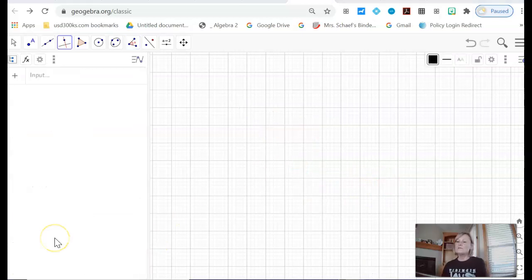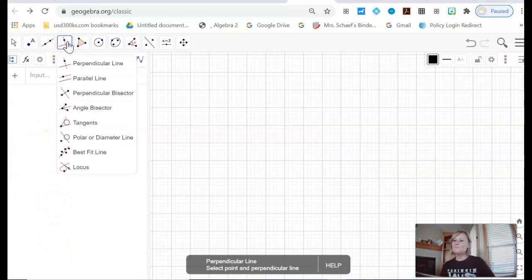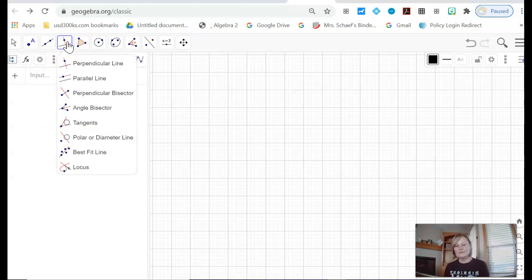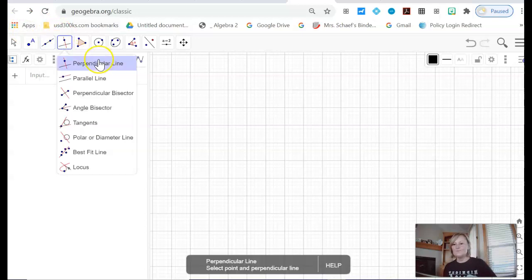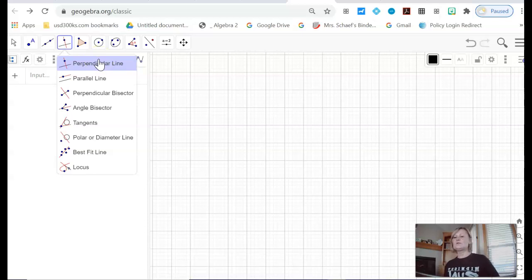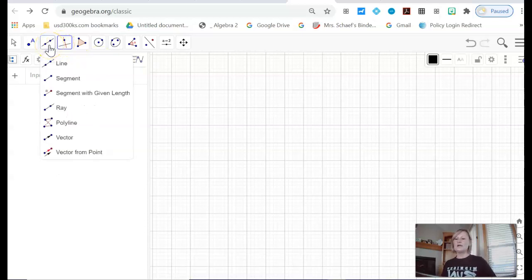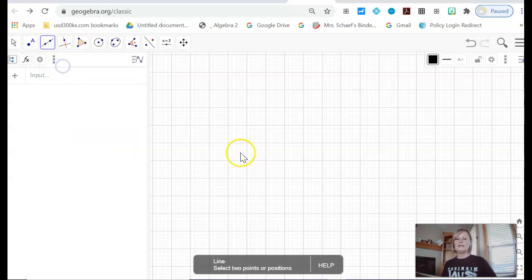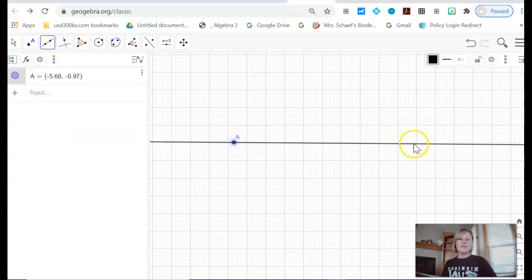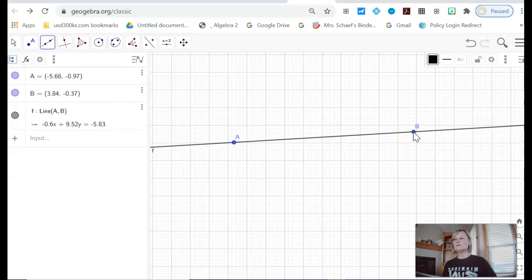So okay, the next thing that we're going to look at is the perpendicular line. When you click on that to do perpendicular lines, it says select a point and a perpendicular line. I had to play with this one a little bit to get it to do what I wanted. So actually, I went to the line and first drew me a line.